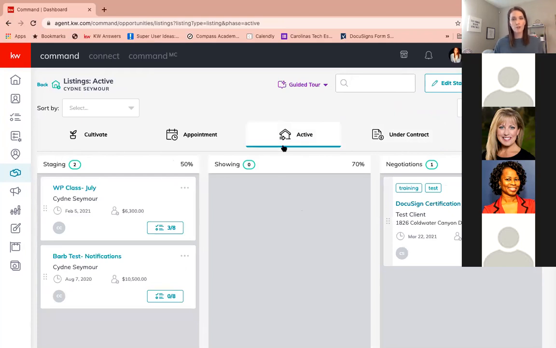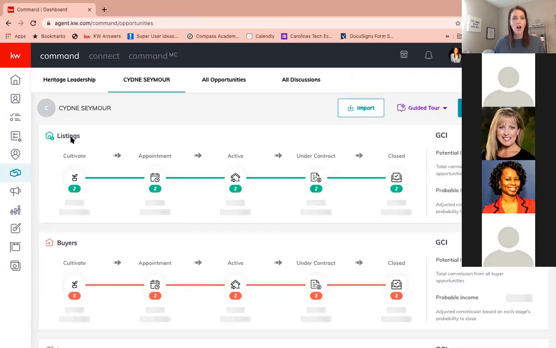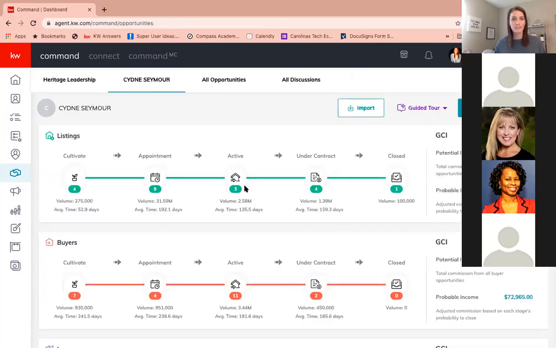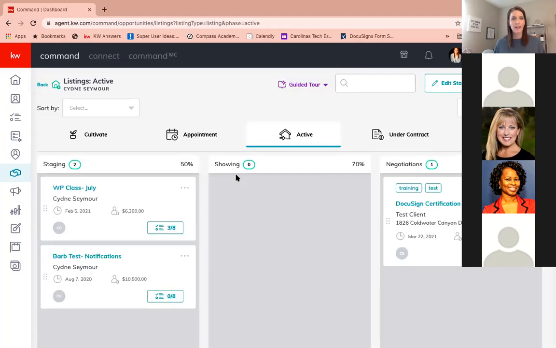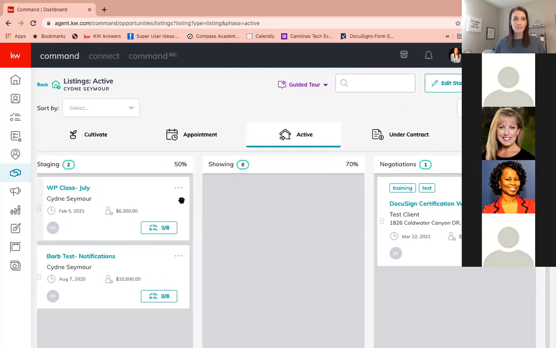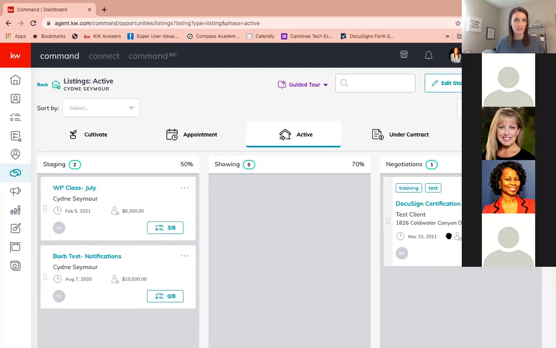All right, so a couple things that I want to make sure you're going in and filling out. When I go back to the opportunities where I just was, all of these are little buttons that you can actually click on. I know it doesn't look like it, but you can click on all of these. So if I wanted to get into my active listings, I could just click right here on active listings. And then you'll see it takes me from my listing phases into my listing stages. So I'm saying that when I have an active listing, I've got 3 different phases underneath that. I've got the staging stage, I've got the showing stage, and I've got the negotiations stage.